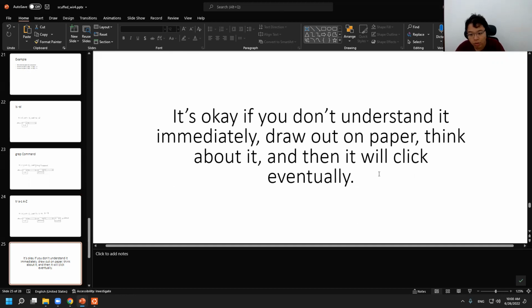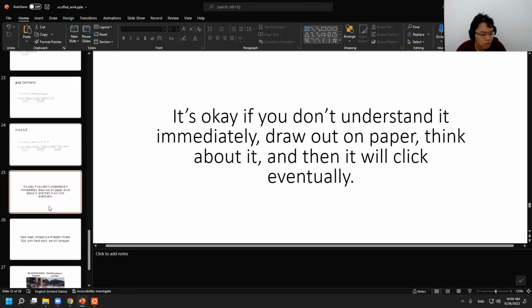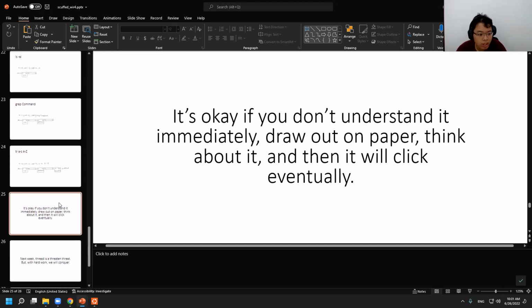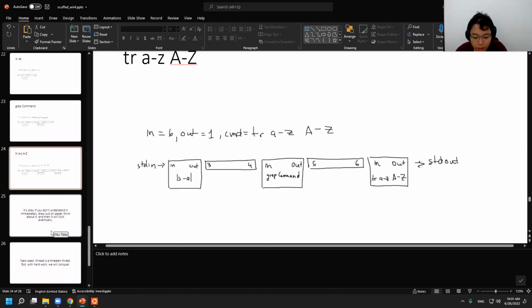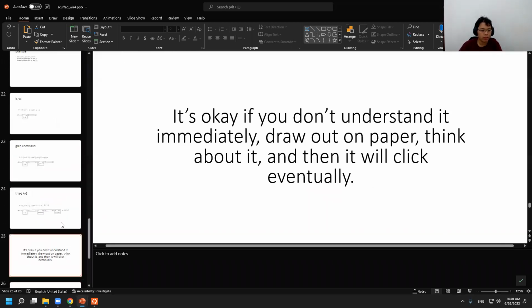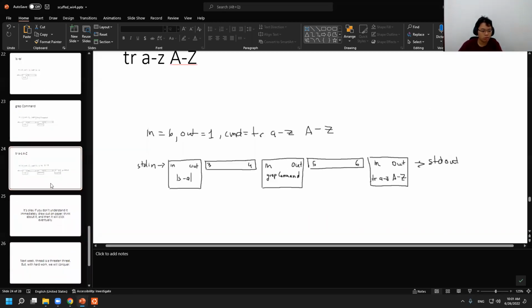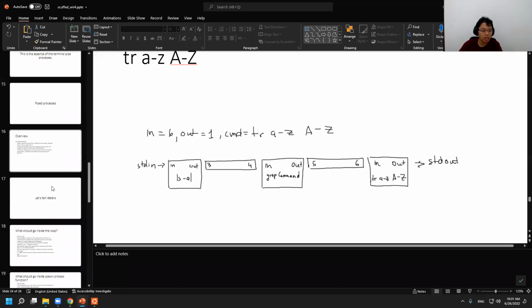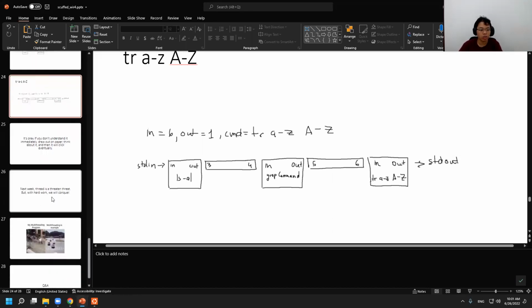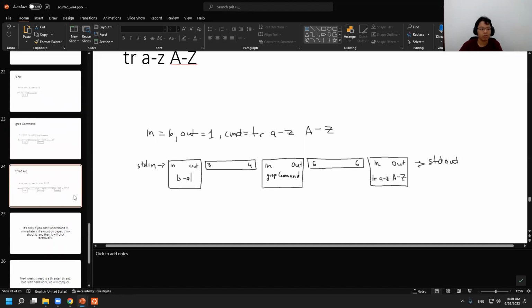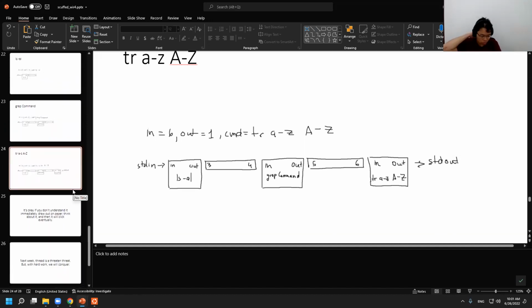It's okay if you don't understand it immediately. Draw it out on paper, think about it, and it will eventually click. It took me a while to understand this. So it's okay. And I think that's it. Once you've done this, you're done with the PA. It's really it. So you can definitely finish a lot of it in a day, for sure.